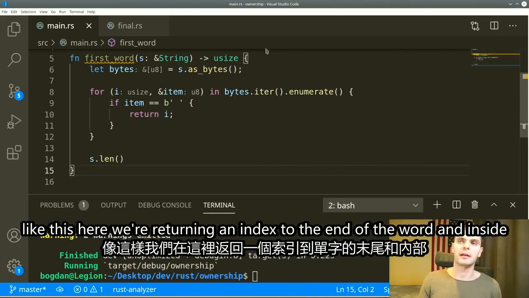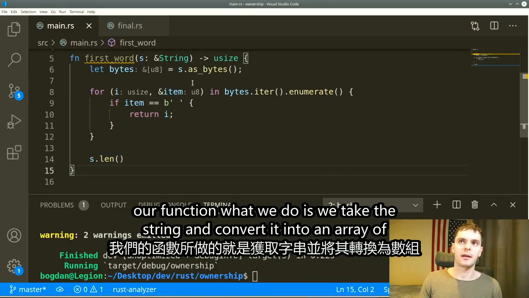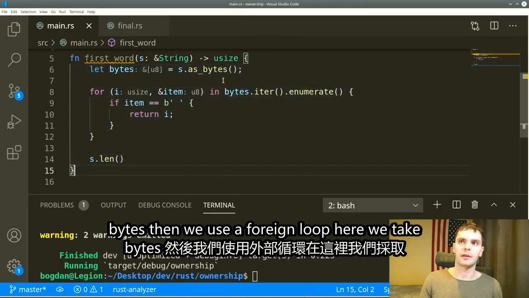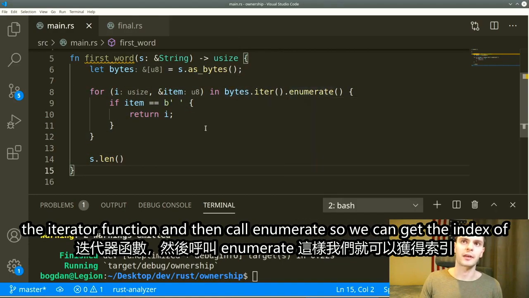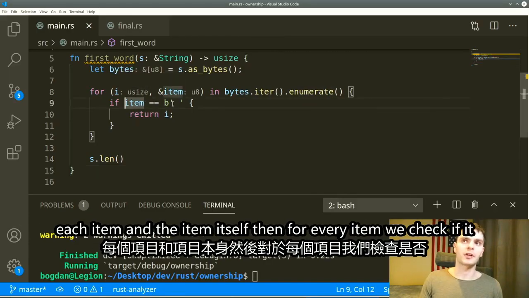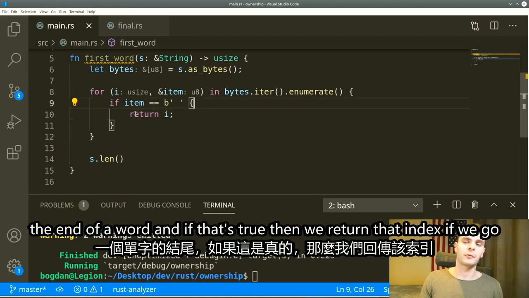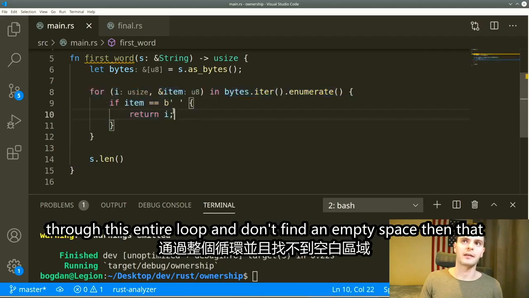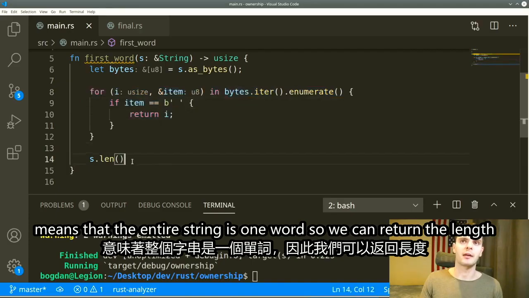Here we're returning an index to the end of the word, and inside our function, what we do is we take the string and convert it into an array of bytes. Then we use a for loop. Here we take the bytes, call the iterator function, and then call enumerate so we can get the index of each item and the item itself. Then for every item, we check if it equals an empty space, which signifies the end of a word. And if that's true, then we return that index. If we go through this entire loop and don't find an empty space, then that means that the entire string is one word, so we can return the length of the string.